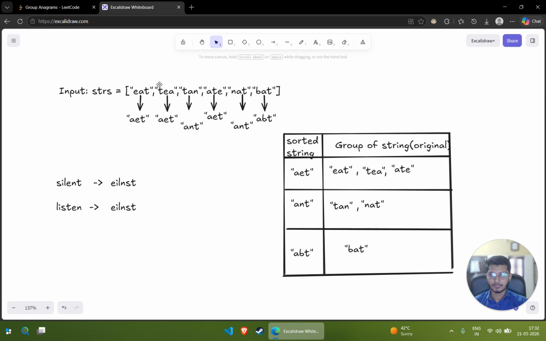Same, if we move to the next string, we sort it, it is already present, so we just need to store the corresponding original string on the right side. And for the next one, it is not present, so at first we need to store the sorted string on the left side and the corresponding original string on the right side. Same goes here, it is already present, so we store the original string in the group.